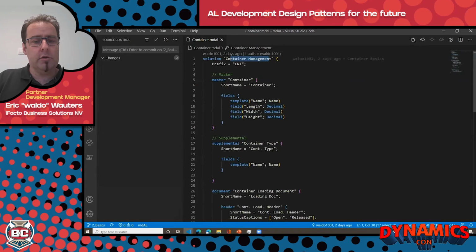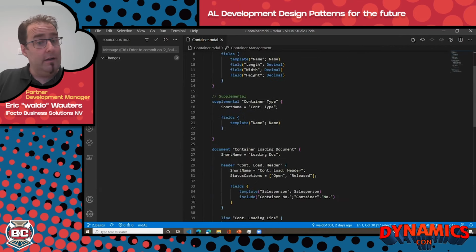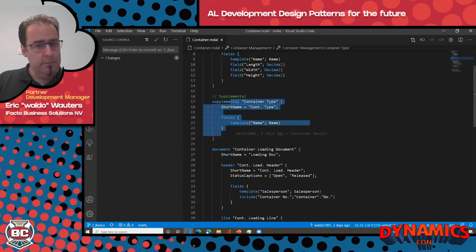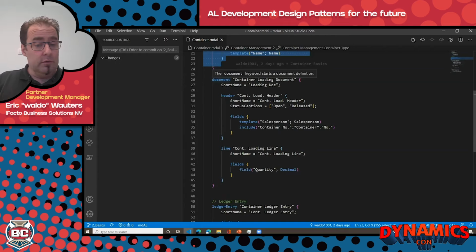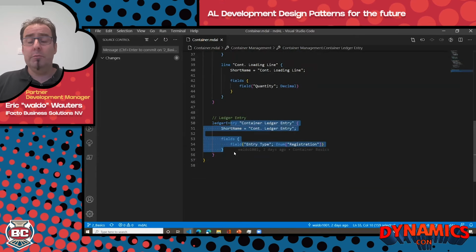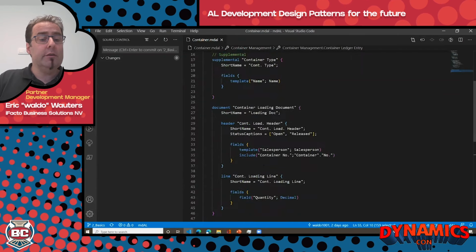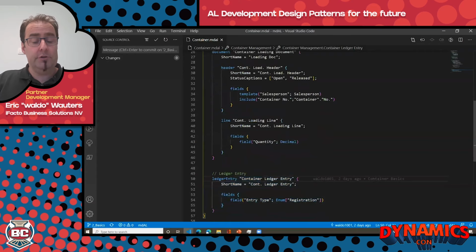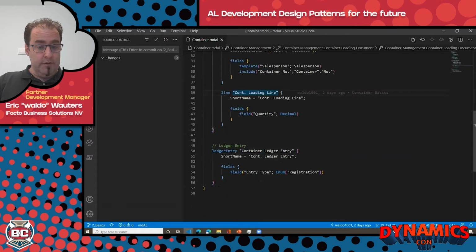So again, I have a solution, container management, with a prefix. I have defined my container master. I even already defined a supplemental table, like a subsidiary table. A document, like a loading document, where I can put items in my container, would be nice. And a ledger entry, which indicates I might want to post from my container into a ledger entry, the container ledger entry. Now this, as you see, is a mere 57 lines of code.